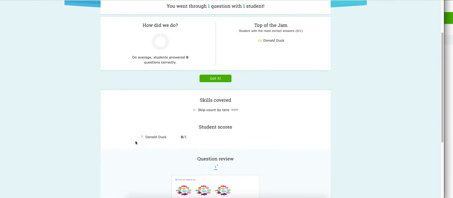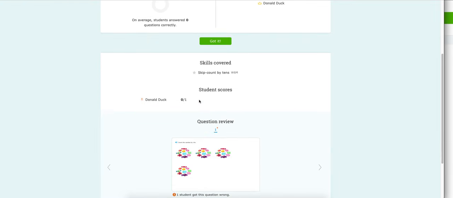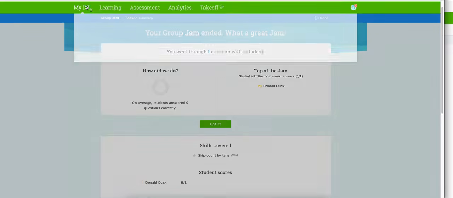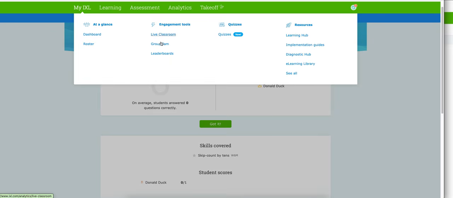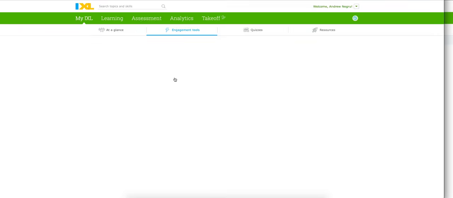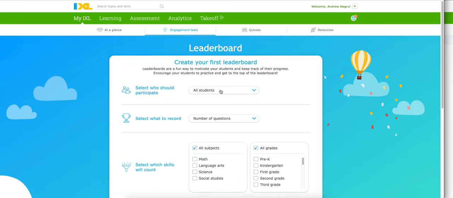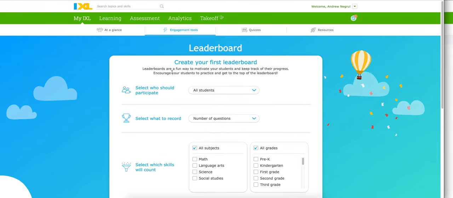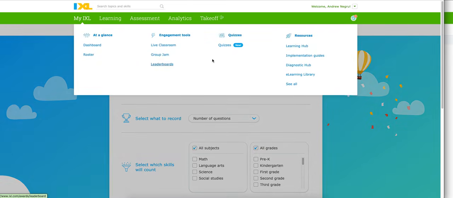Okay. At the end of the group jam, it tells you what the students' scores were, how many questions they answered, and what questions they worked on. Okay. So that's live classroom, group jam, leaderboards. So leaderboards, you're basically creating like a tournament. You can select the specific dates. You can select what skills to work on, what kind of questions to do, and basically you can create a reward for the top 3 students for your leaderboards.